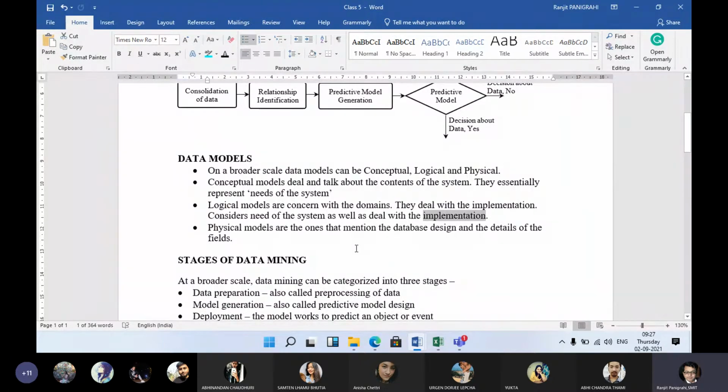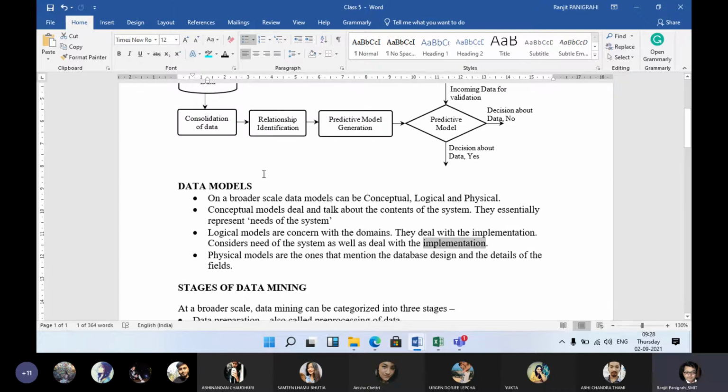Similarly, the third thing is the physical model. Physical models are the ones that mention the database design and the details of the fields. Now, conceptual model works with basically the concept or the aim or the goal of the system. Logical model identifies the implementation. Physical model actually works with the data.